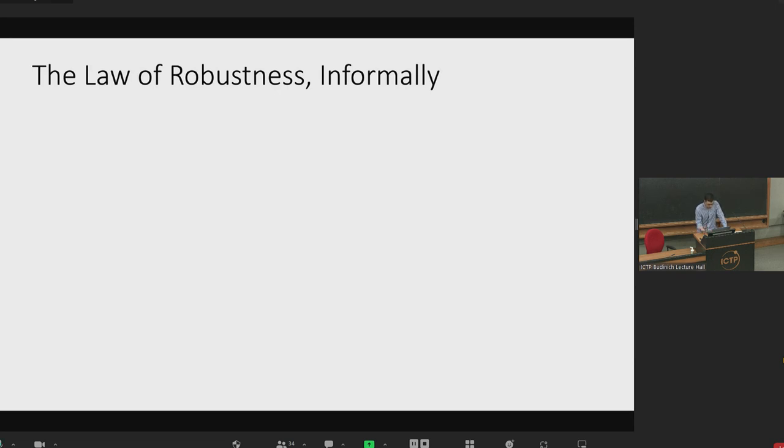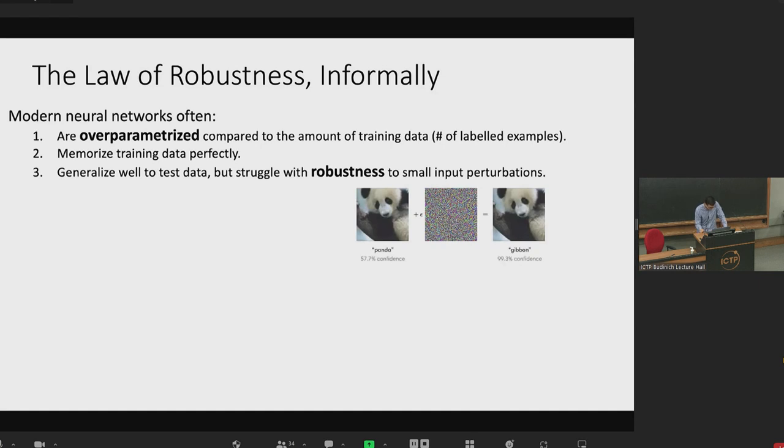So I'll give an informal statement. It's trying to reconcile the following three phenomena of neural networks. The first is that they're overparameterized. The second is that they often memorize their training data almost perfectly. And the third is that they generalize well to the same type of test data, but they are brittle against adversarial perturbations at test time.